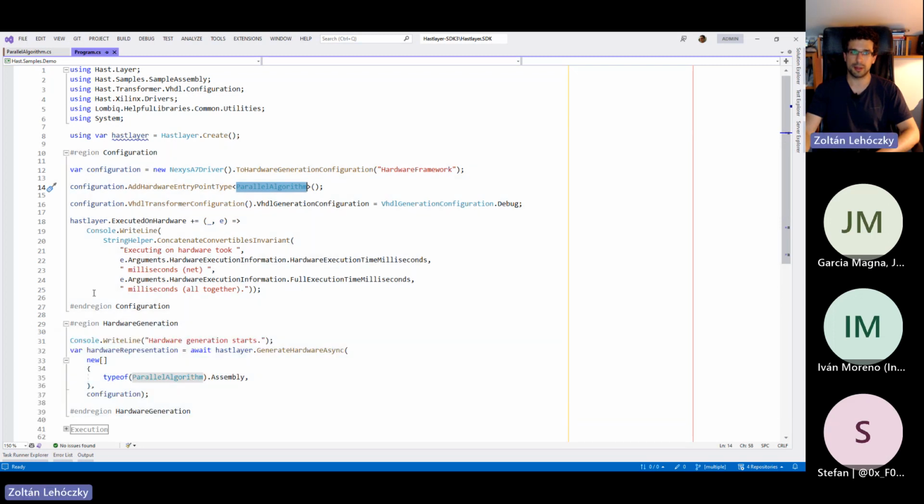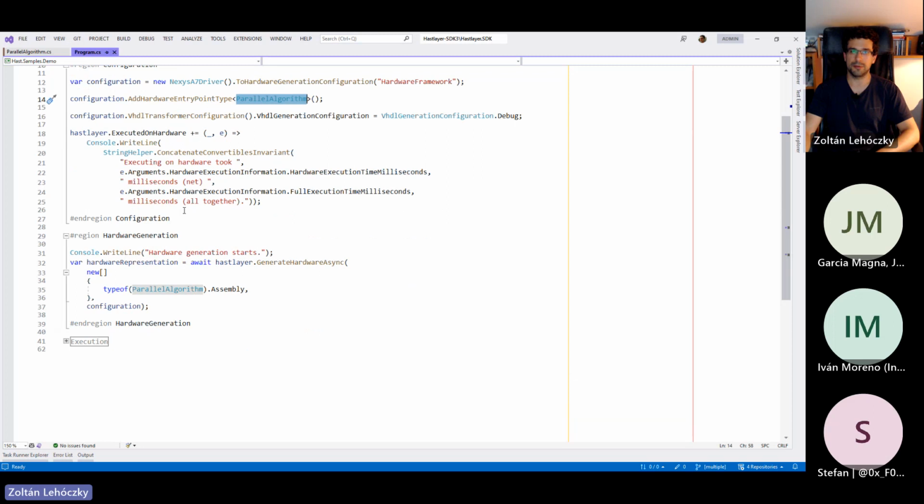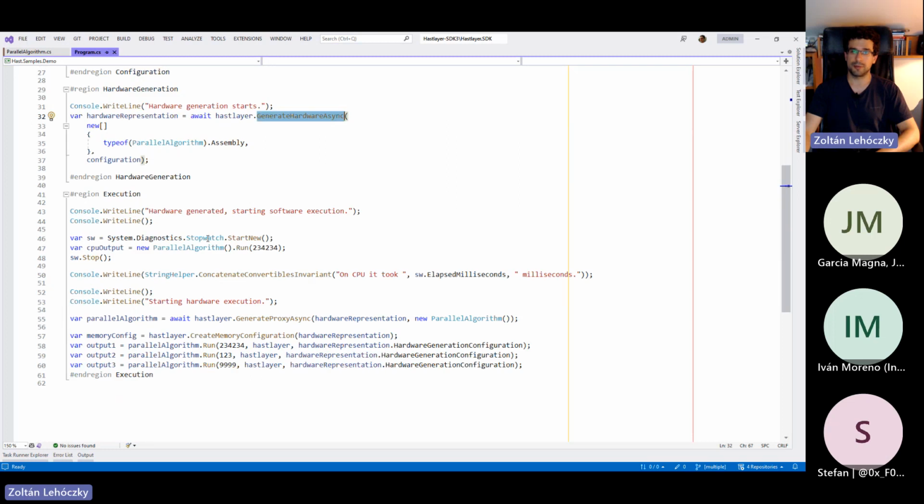Then you need to instruct Hastlayer to generate the hardware, which happens on this particular method call. This is what generates the hardware implementation. After that comes the execution itself, and how you run something with FPGAs on Hastlayer is like this. So these 3 method calls here are the 3 method calls that I've shown you. And that's it. There's not much special.